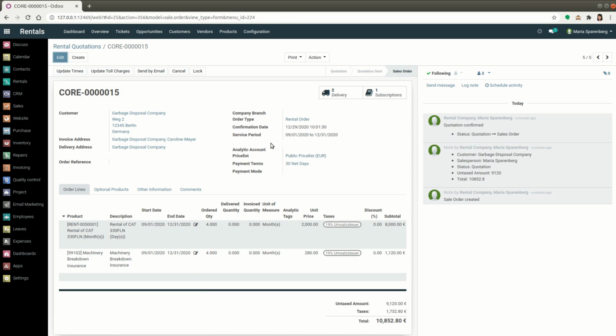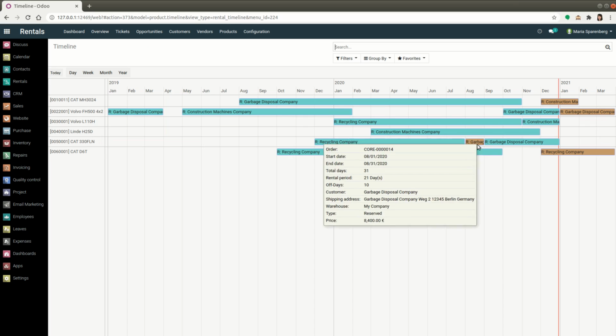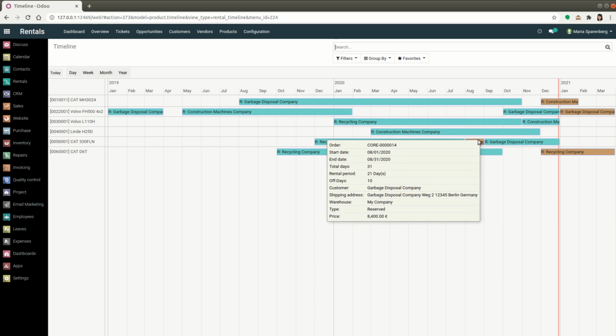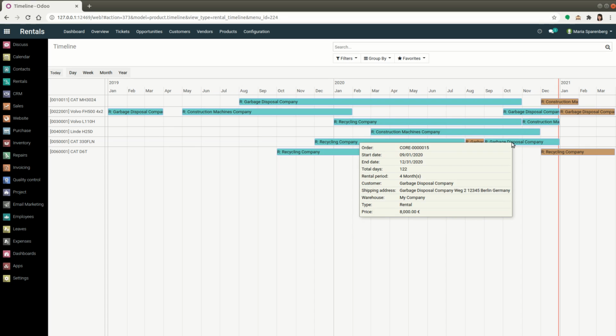Okay, and then let's go back to the timeline view again. And we can see that for my product here, we have now the quotation for the daily short-term rental, and we have an order with the monthly rental service.